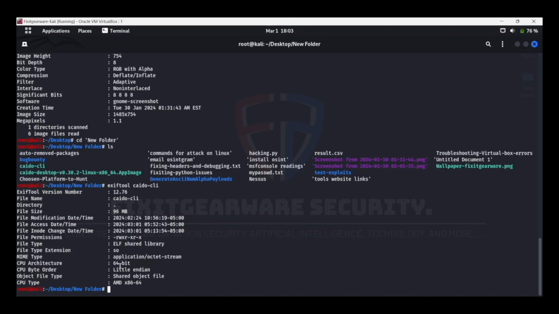So basically the CPU architecture is what type of system can execute this file. The version of this file is only executable on 64 bits of a computer. The byte order, the object file is a shared object file. Then the CPU type, it's AMD x86-64. So basically you can see right now that Exif2 gave us the information that we need about this file.